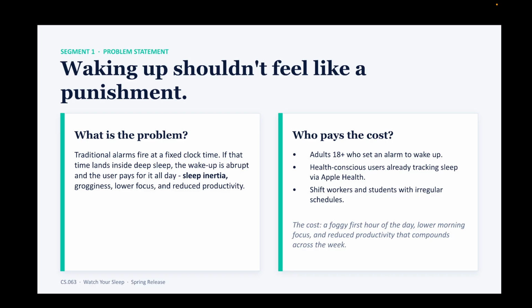So who pays that cost? Pretty much anyone who uses an alarm. It hits hardest on health conscious users already tracking sleep on Apple Health, and on shift workers and even students whose schedules are already irregular. A foggy first hour sounds minor, but compound it across a week and it's real lost time.